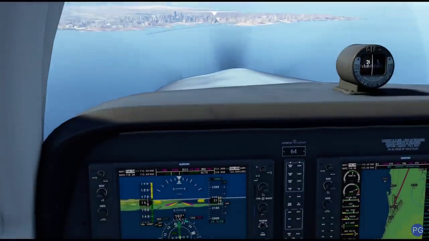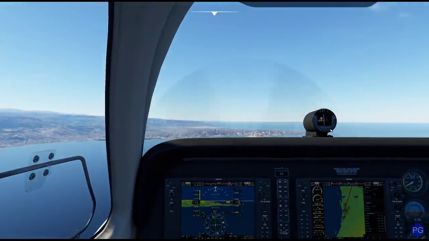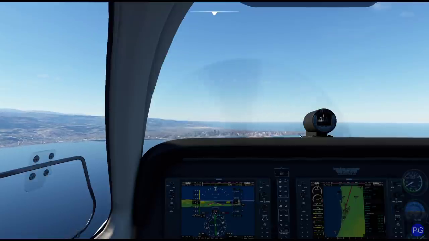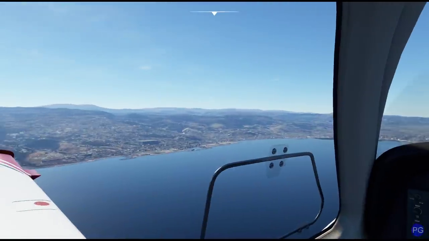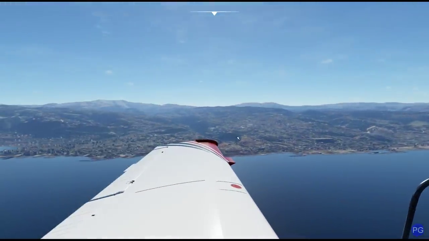All right, let's bring us in. All right, we're coming about 2,000 feet. We're coming right up on the city of Beirut. Big city. Wonderful port city. And it is so neat to compare this to the DCS version.